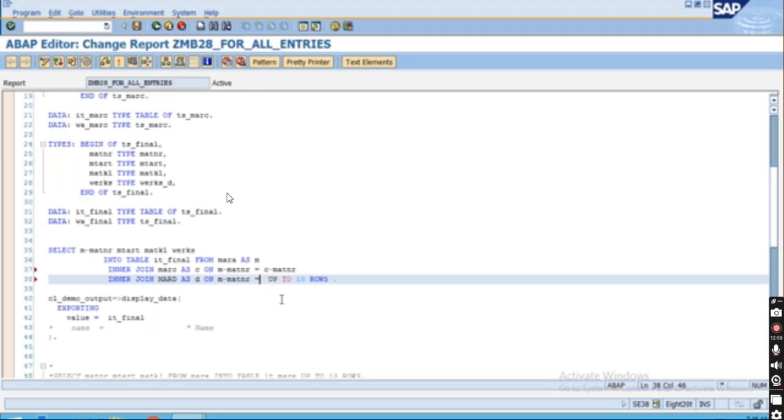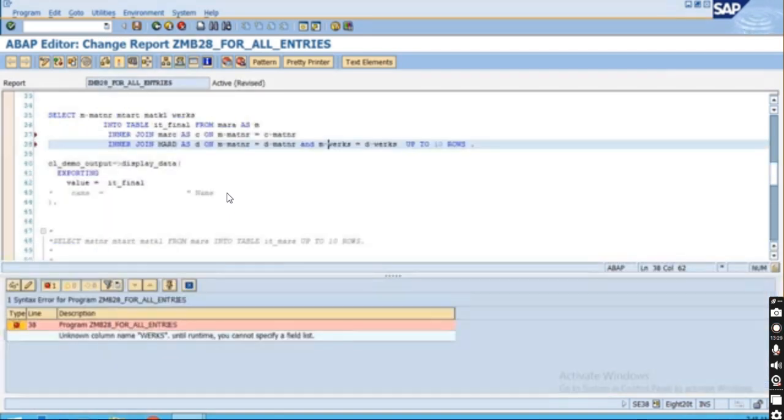So you can put MARC MATNR equal to MARD MATNR, and MARC WERKS equals to MARD WERKS. Okay, check the syntax now. Is there any problem? It is telling that the system is not able to recognize the unknown column name WERKS until runtime. So let us see why it's telling.